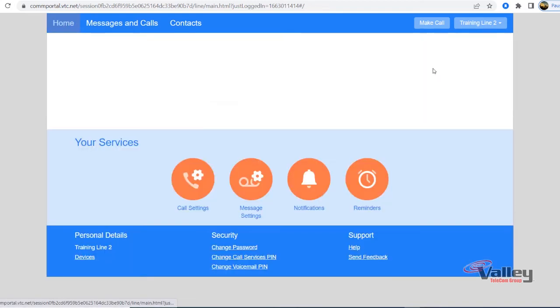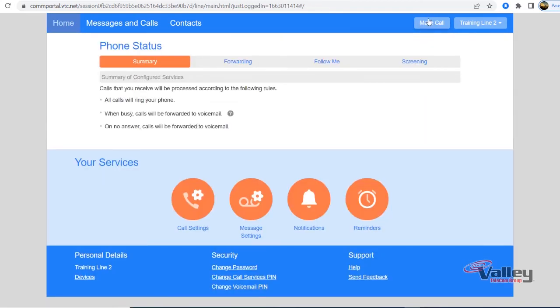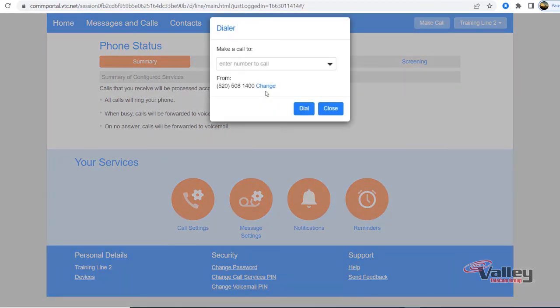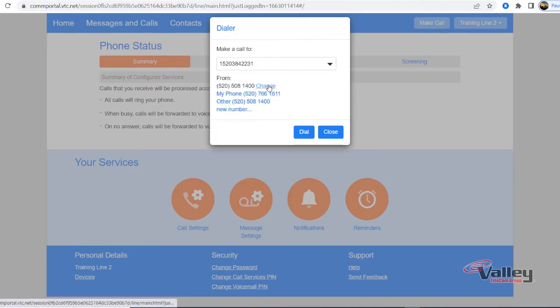One thing I want to point out here is this Make a Call option. This is really handy for anybody who does remote work or who needs to make a call when they're not at the office. Click this option here. You're going to enter the number that you want to call. So for this example, I'm going to put in our office number. And you'll notice this From option here. I'm going to click this Change hyperlink.